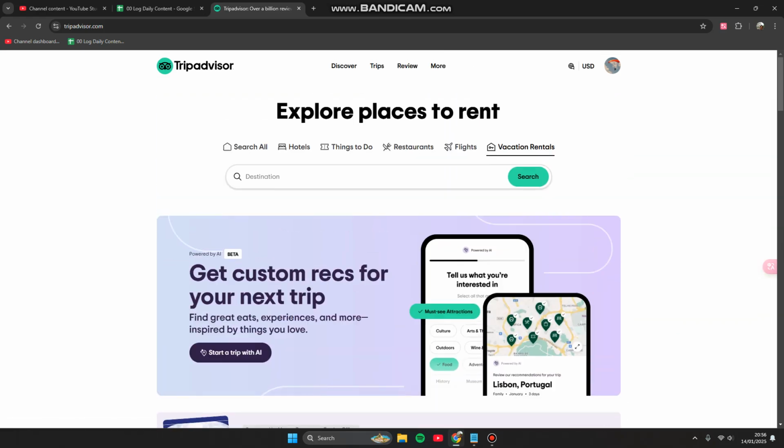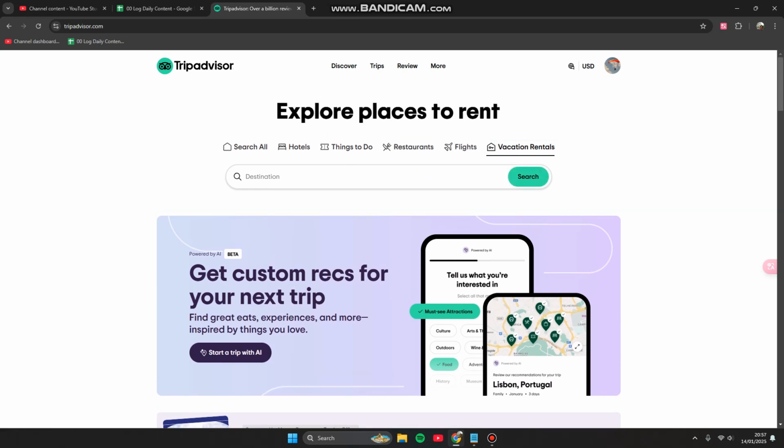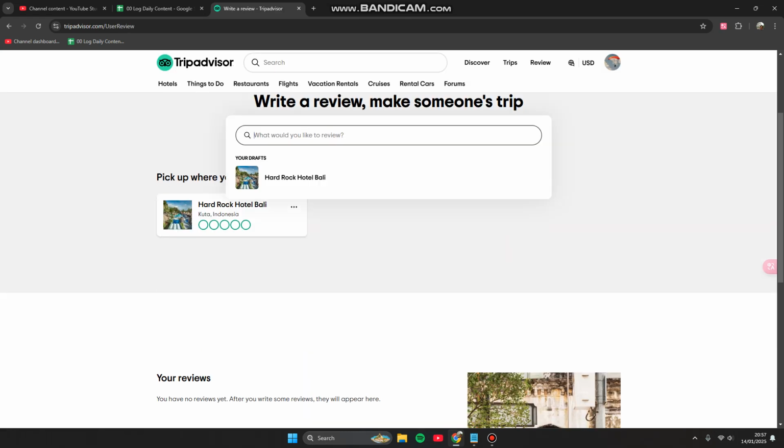And here we go. In order to contribute to Tripadvisor, you can write a review and share your experience with other users. Here you can click the review button at the top of your screen. There are three options: write a review, post photos, and add a place. You can click to write a review, and you can choose what you would like to review. For example, you can try to find a restaurant.